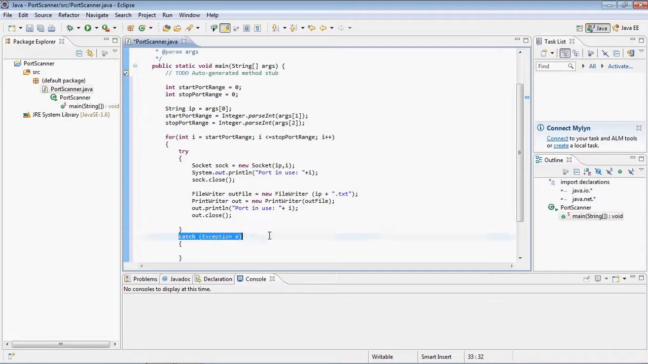startPortRange equals Integer.parseInt(args[1]). Now that we have that one, we need the stopping port. So stopPortRange equals Integer.parseInt(args[2]).